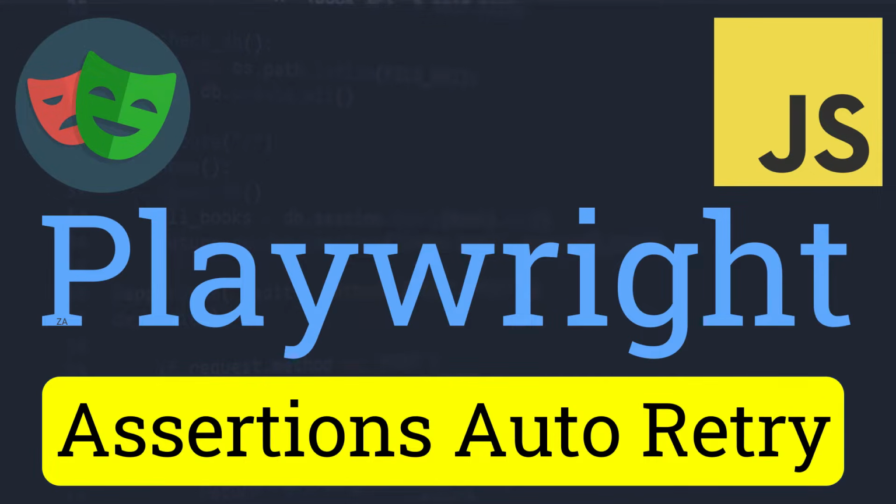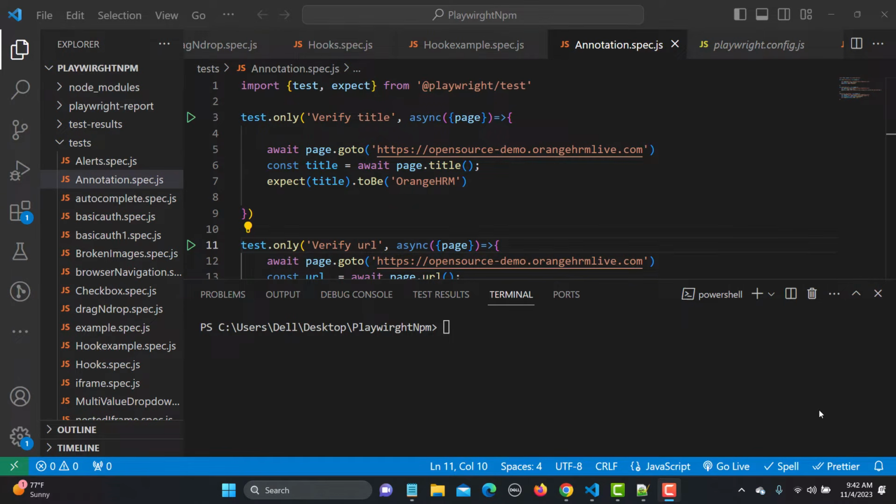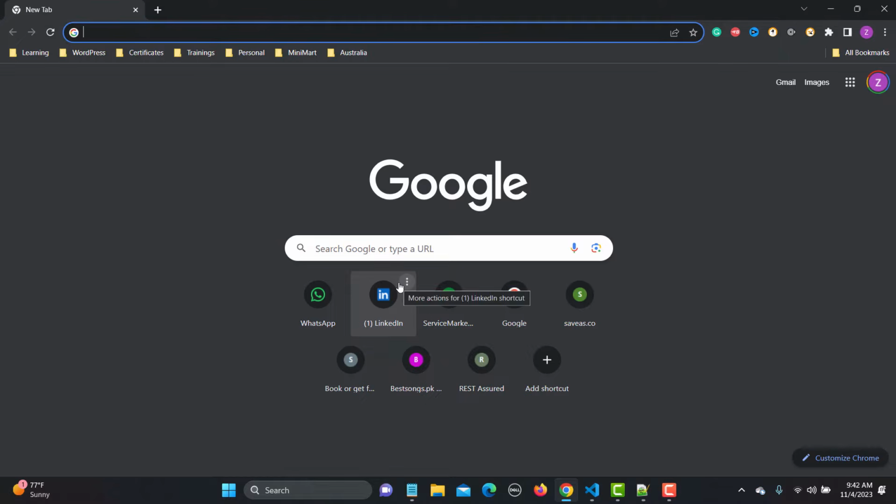In this tutorial we will learn about assertions, and specifically we will be talking about the auto-retry assertions. So let's begin. In Playwright, assertions are used to verify the functionality of the application. Now let's go to the browser here and learn more about these assertions.